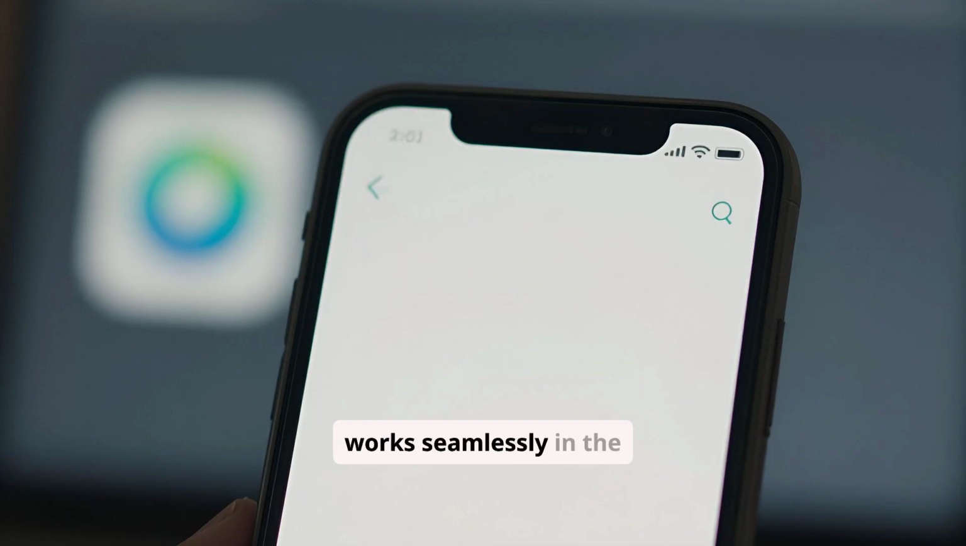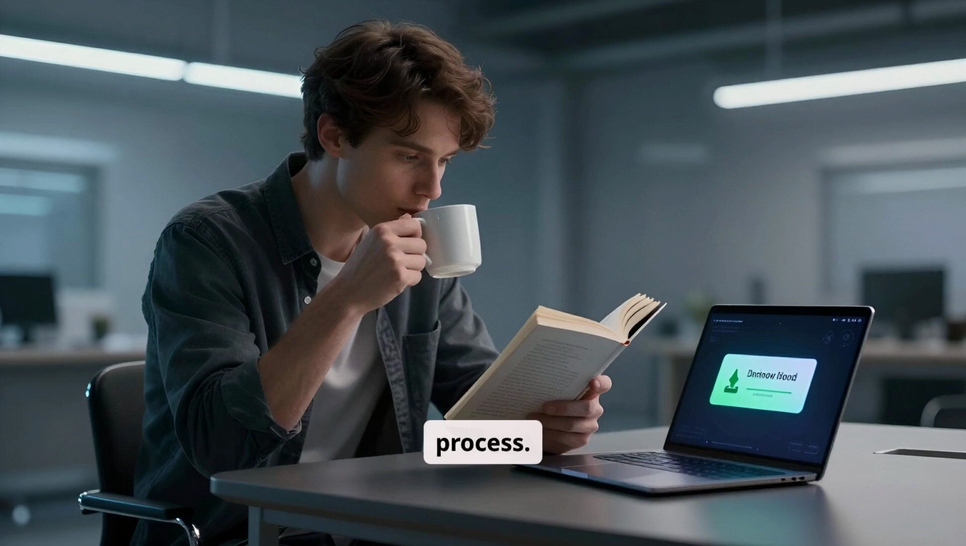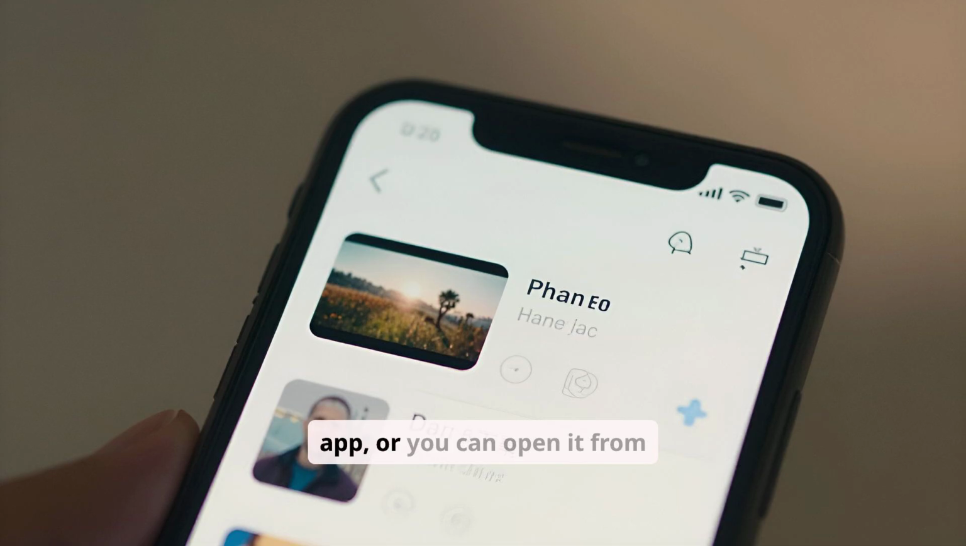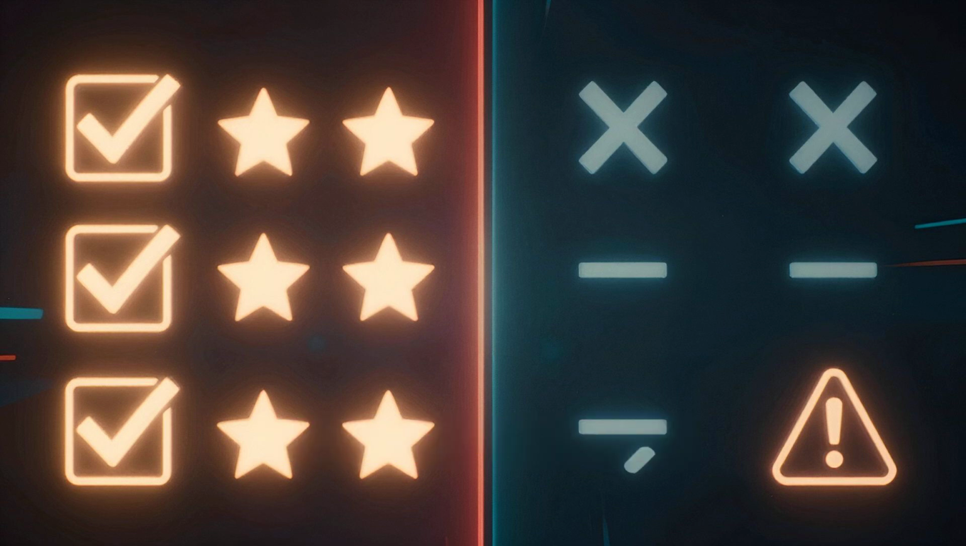The app works seamlessly in the background, so you don't have to sit there and watch the download process. Once the download is complete, you can access the file right through the app, or you can open it from your device's storage. Now, let's break down some of the pros and cons of using Tech Downloader.